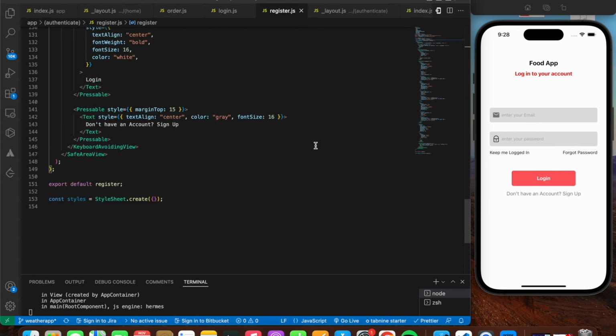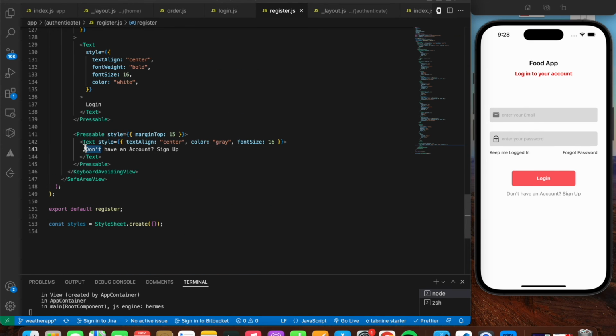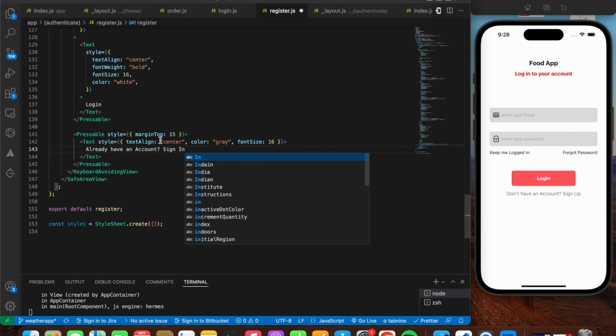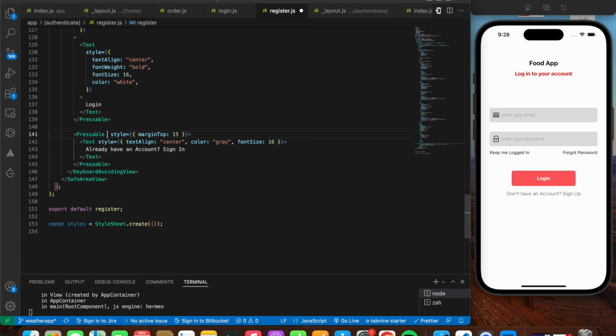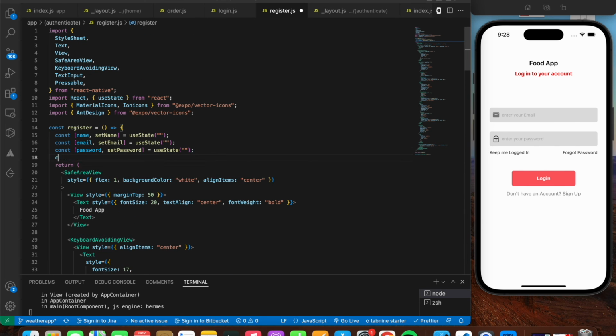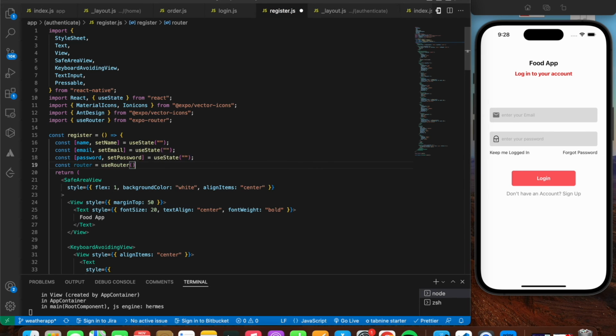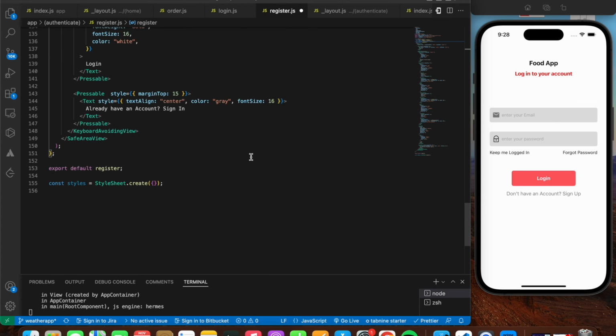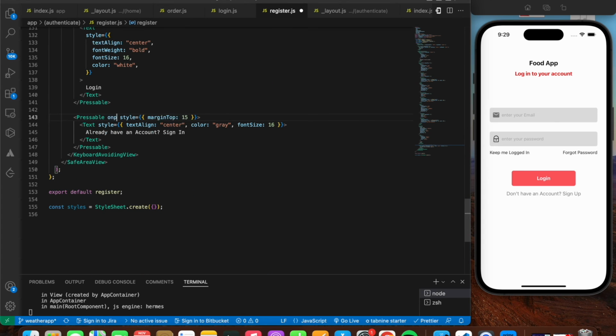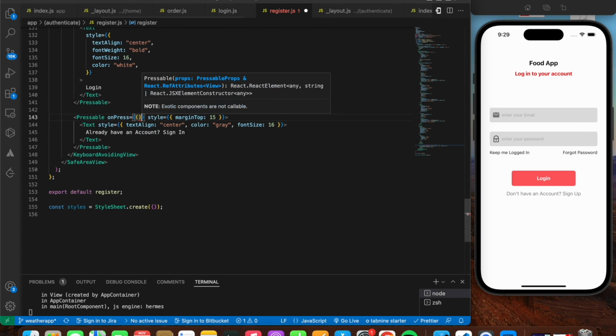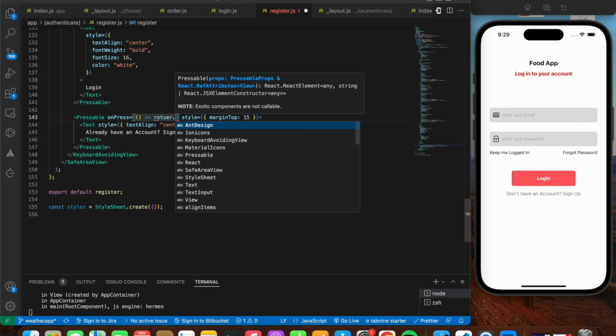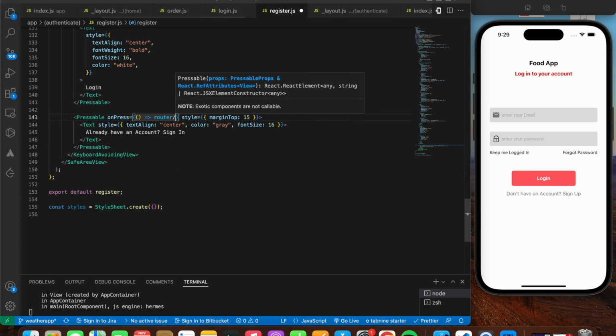So here we're going to make the change: already have an account, then sign in. So here we're going to say onPress. Firstly, let's initialize a router. So I'm going to say const router equals to useRouter. Okay, import that from Expo Router, and over here basically I'm going to write onPress, take in a function, and I'm going to say router.replace to the /login.